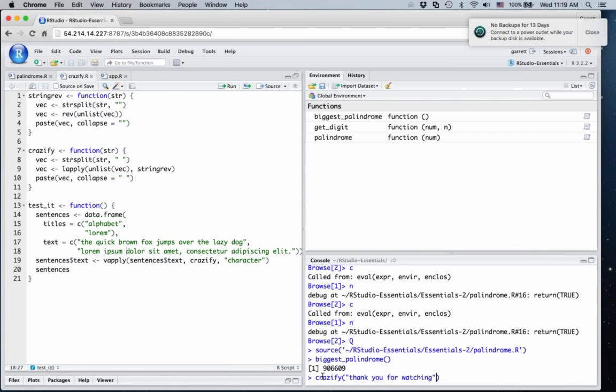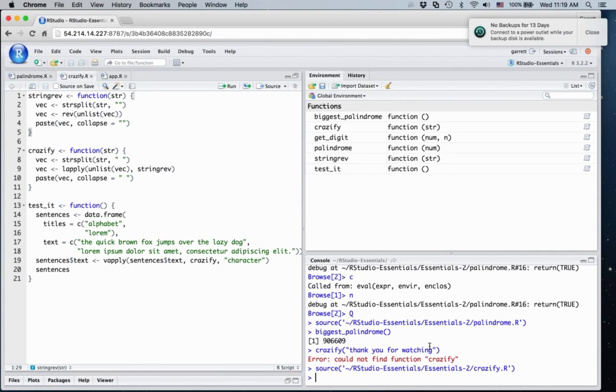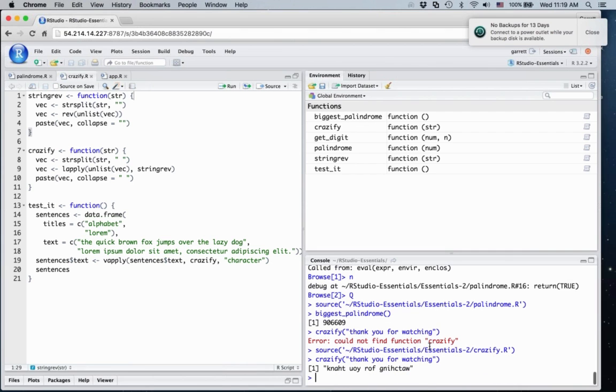I'll type in a sentence here, command line. When I run crazify on it, one error. Let me source this so I have the actual function. Now when I run crazify on this, we see that we get the sentence back, but the letters in each word have switched. It kind of looks like some mysterious secret language. And in fact, you could use this to develop a secret language, and maybe if no one thinks about it too hard, they won't be able to break your secret.